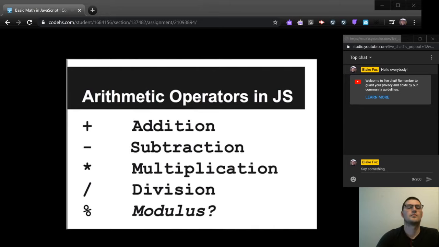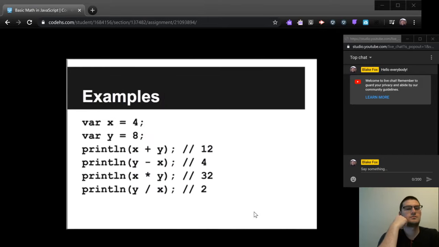So there are a number of arithmetic operators in JavaScript. So we can use the plus for addition, the minus for subtraction, the star for multiplication, the slash for division, and the percent sign for modulus. So modulus is probably a new one. We'll get back to that in a minute. But let's just see some basic examples.